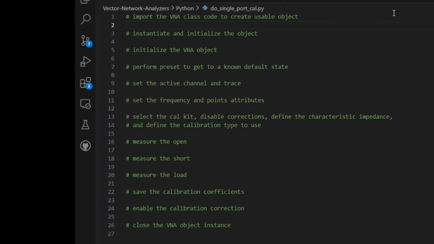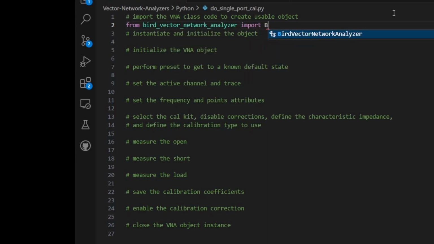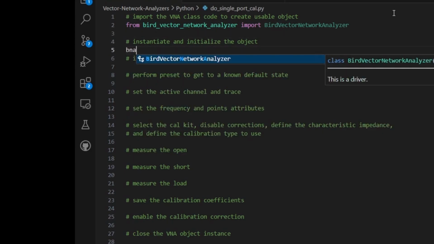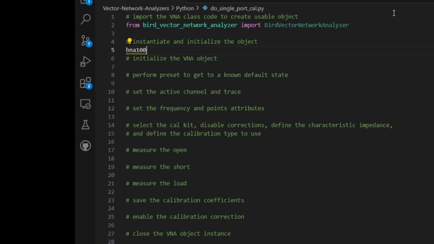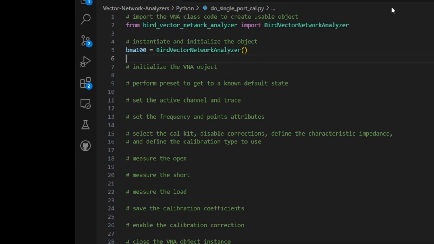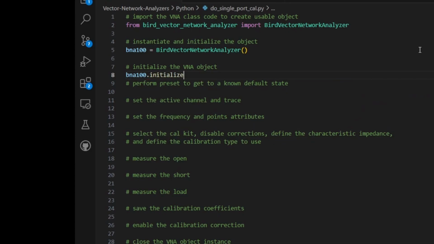To access the driver code, we start by importing the Bird VNA class structure that resides in the driver files. We can then instantiate a VNA object. We need to initialize the driver object, passing in the instrument resource string.